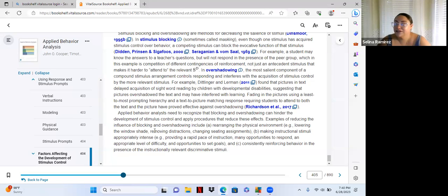Perfect. Real life situation. I love that example. Does anybody else have an example? She gave a real life example. So maybe if somebody wants to try to give a client example where something else is overshadowing their ability to learn what it is you're trying to teach them.